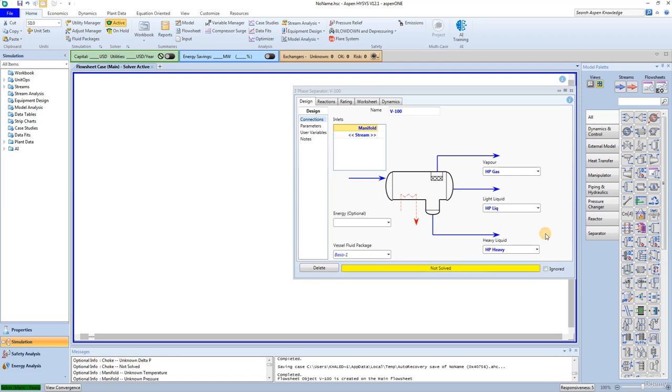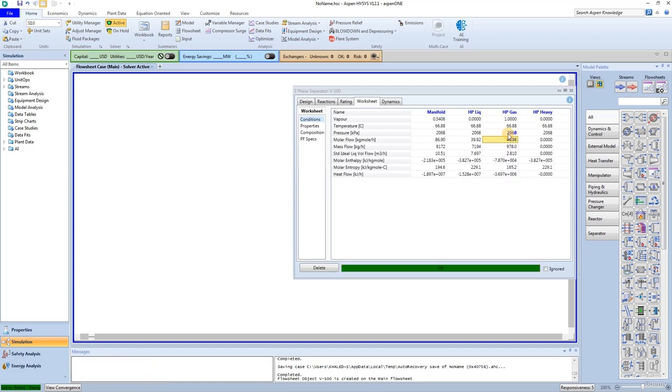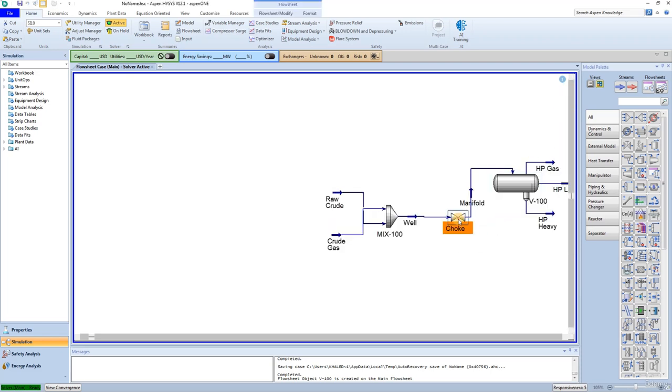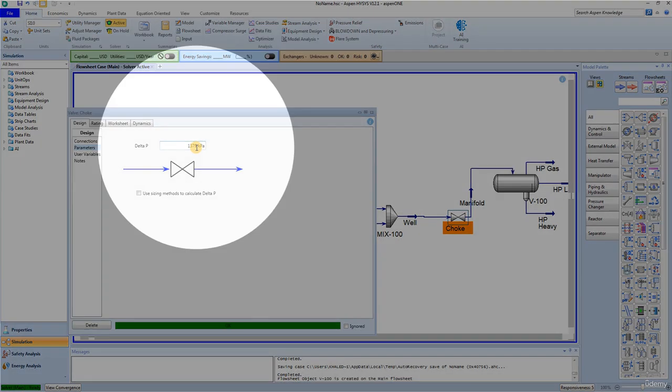View the worksheet tab for the high pressure separator property view. Enter a pressure of 2068 kilopascal for the high pressure gas stream. This should back calculate your model up to the choke valve. You can see now that the pressure drop across the choke valve has been calculated.